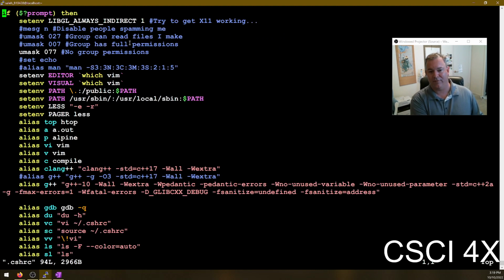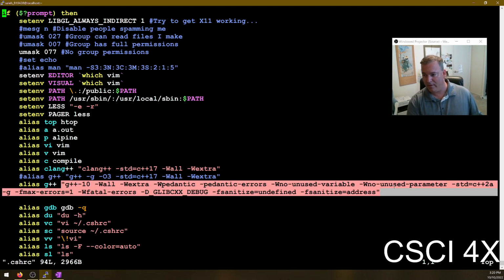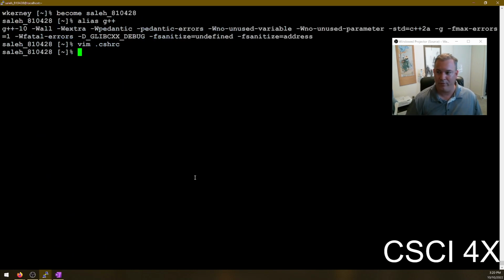CSHRC. Inside of your CSHRC file, you can see all these different aliases that I've set up for you guys. You just copy this over into your WSL installation at home. And now you will have the same command line parameters that you have on the server. So it'll turn on Address Sanitizer, UBSan, the safer version of the standard library, all the warning settings that I like, that kind of stuff. Debugging's turned on right there. So some pro tips right there.